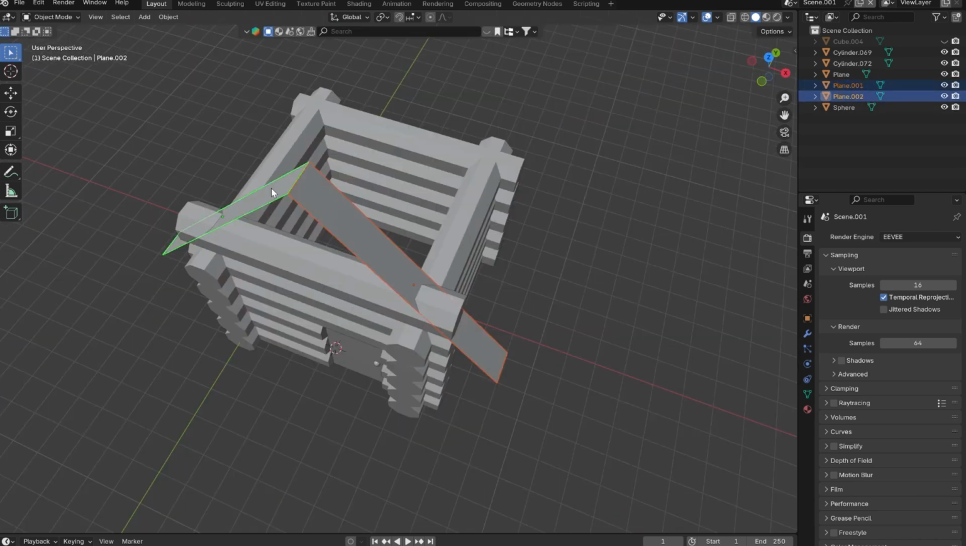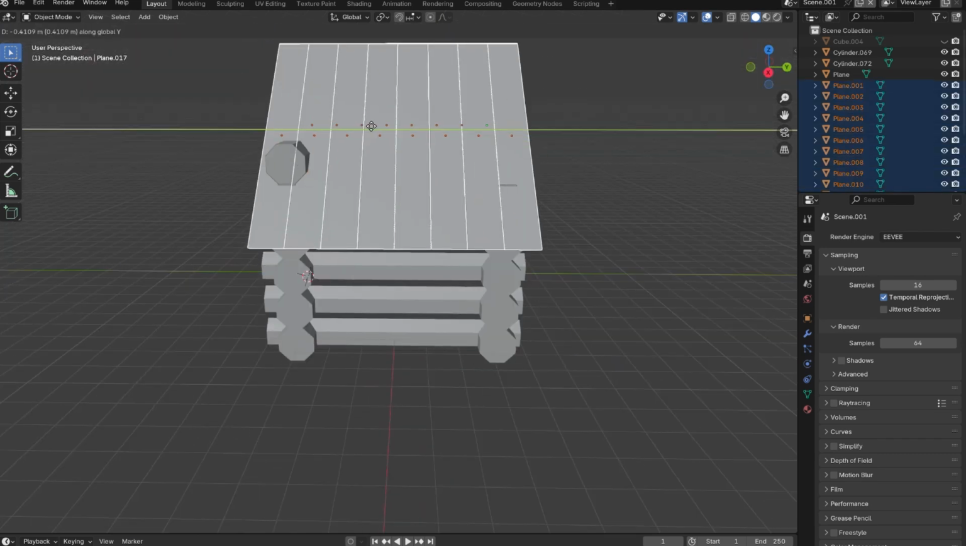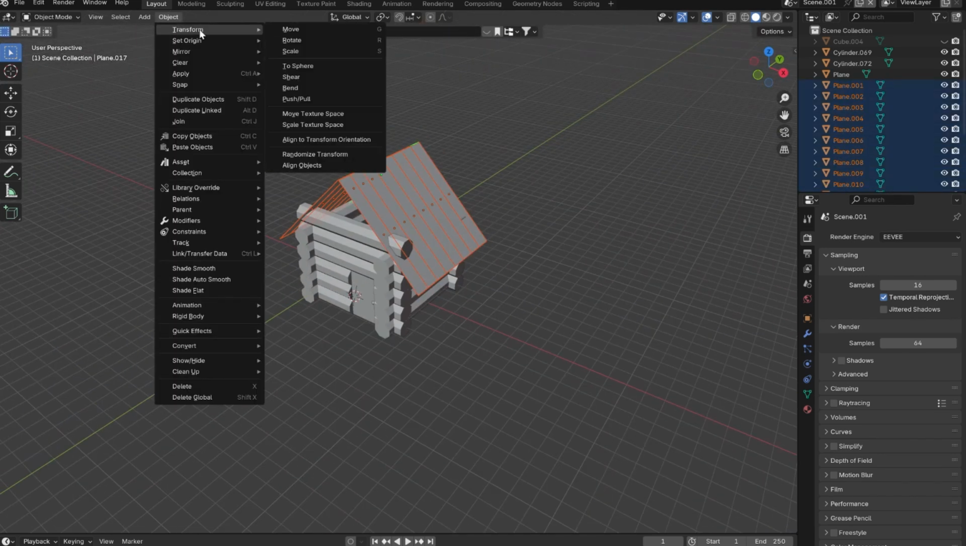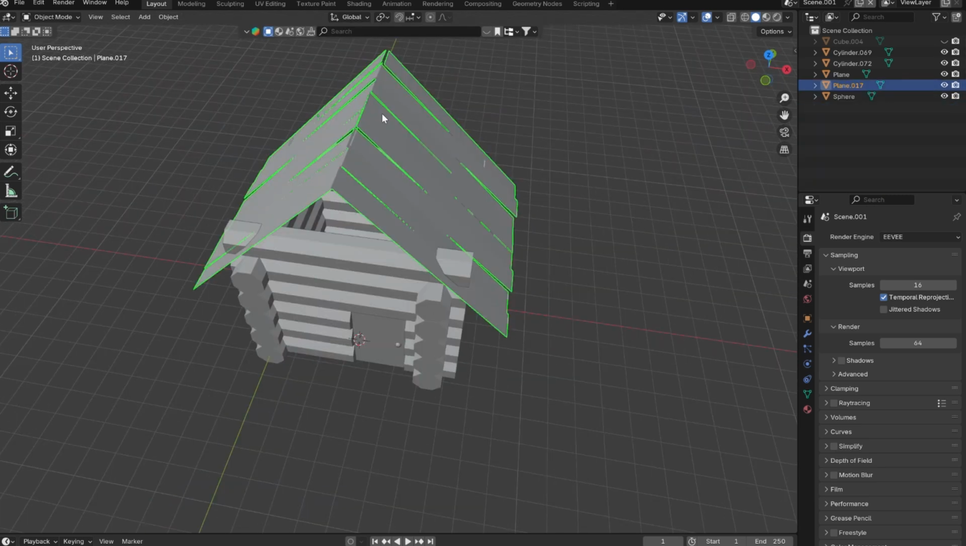Now select both of them and duplicate them to the side. Hold Ctrl R to fill the roof and make sure it's aligned with the cabin. Now select all the planks, go to Object, Transform, Randomize Transform, and randomize the rotation by 2, not 1 degrees. Now yet again, select all of them and extrude them in the set.